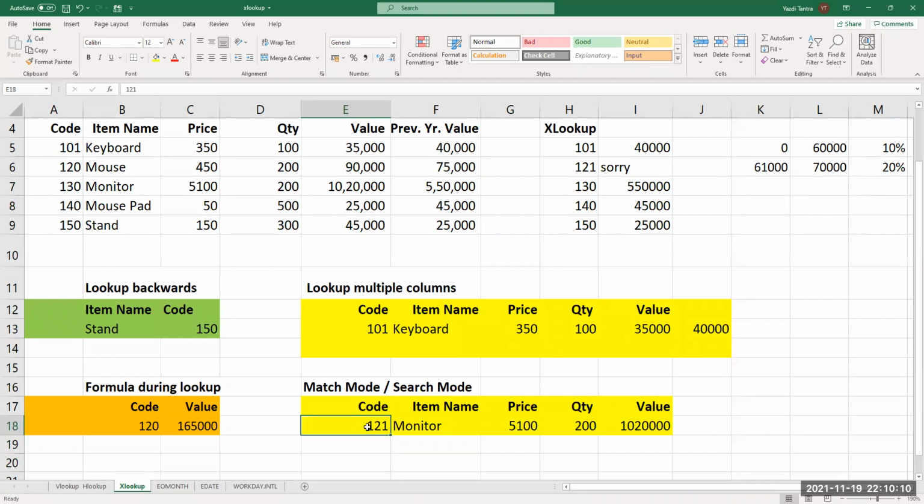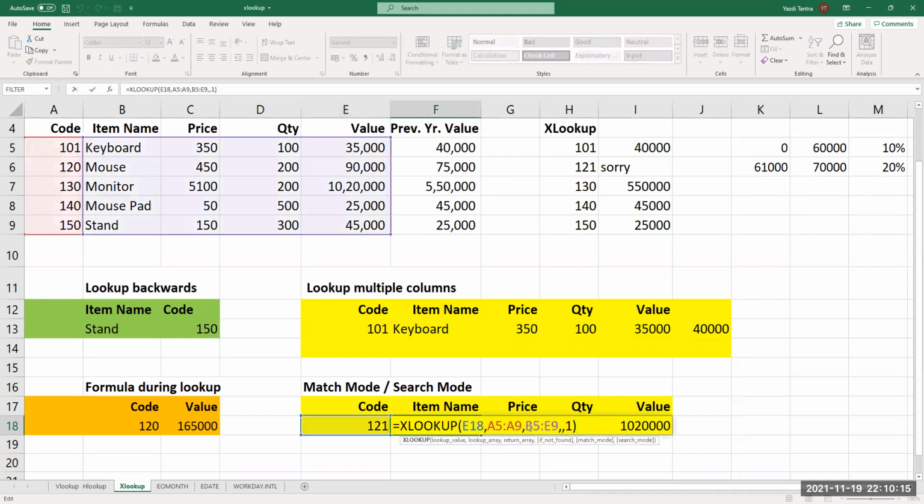Similarly, the last parameter that you have in this function is the search mode. So after match mode, you have what we call search mode. Now in search also, in VLOOKUP, it always searches from the top to bottom, assuming that your data is organized, indexed in the ascending order. It always goes first to last. In this case, you have the option from last to first also.